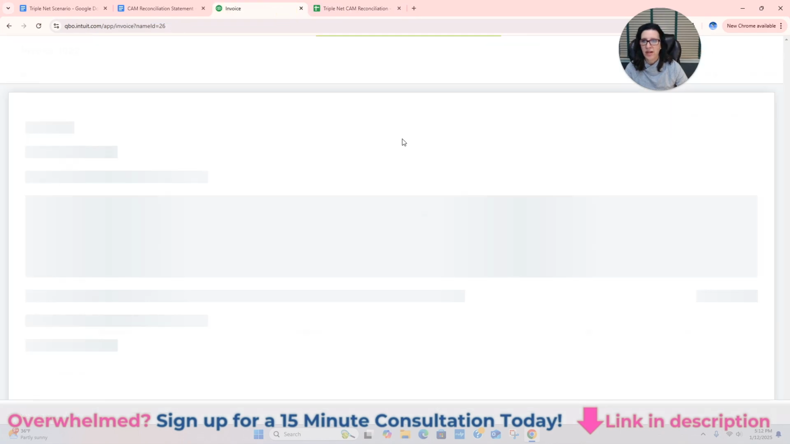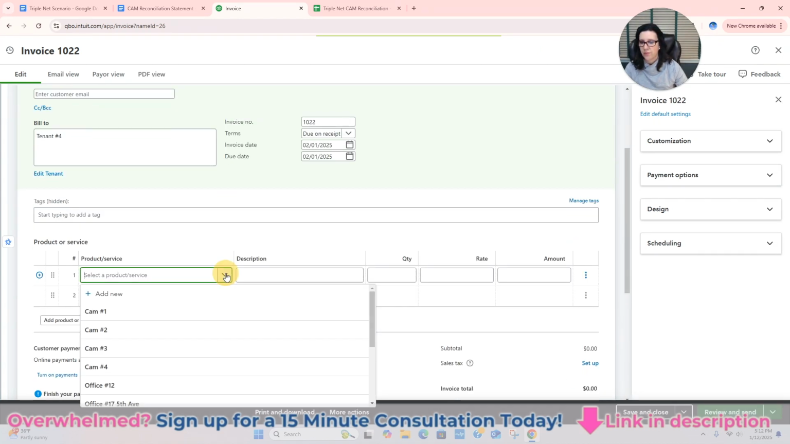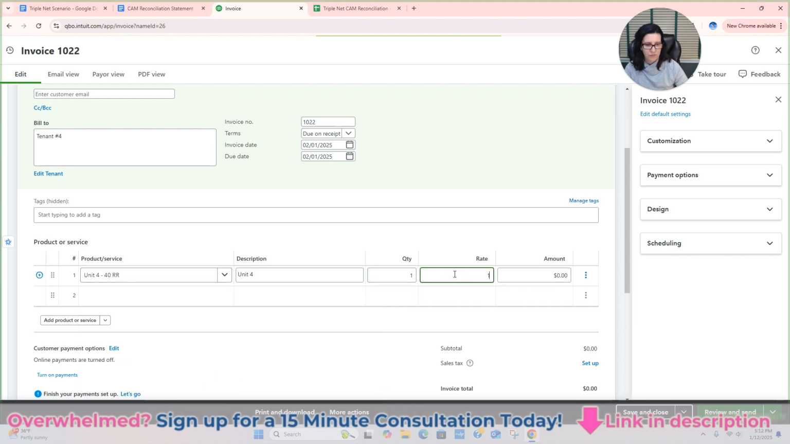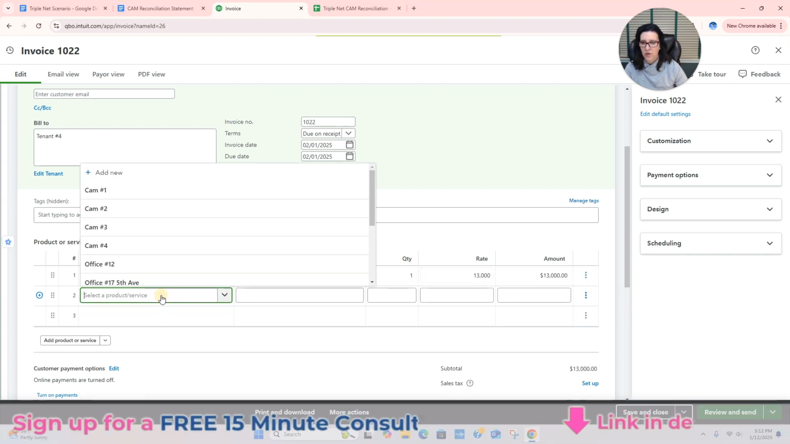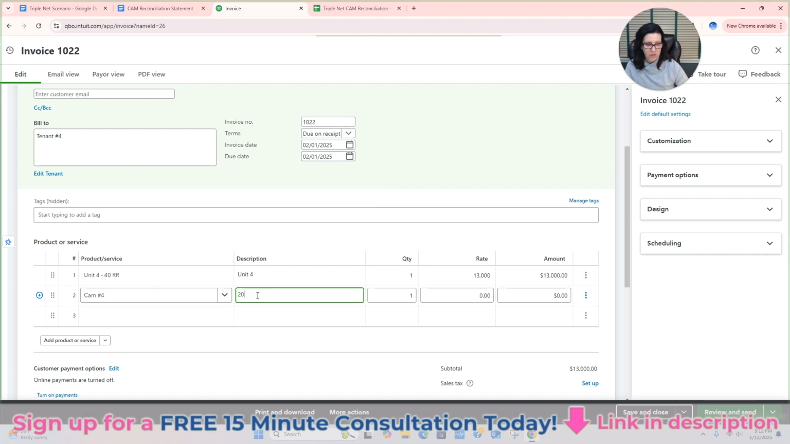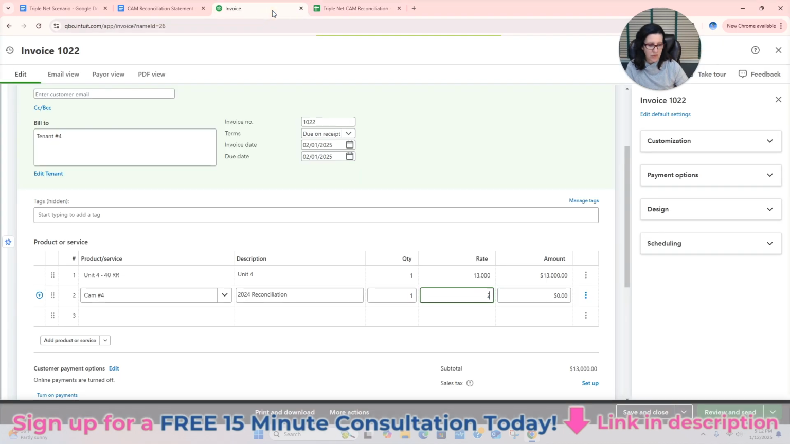We're doing this in February. We're assuming they've already been invoiced for January. Okay, so now you're going to do your CAM number 4. This will go with your calculation that you show them in their backup. So 2024 reconciliation, they are short $2323.86.